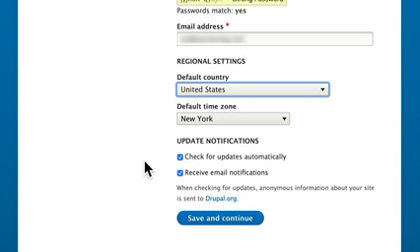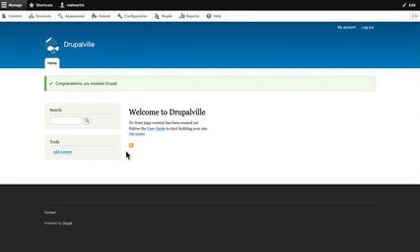Once again, this is a publicly accessible site. You might want to receive email notifications. If you do, go ahead and leave that checked, but definitely leave check for updates automatically checked. Click Save and Continue. Congratulations, you've installed Drupal, and you're now ready to go for the rest of the course.